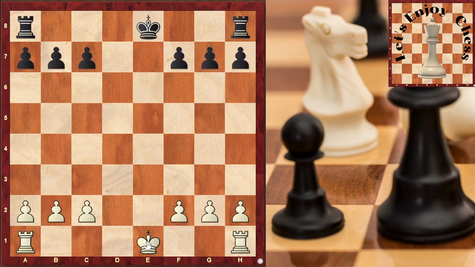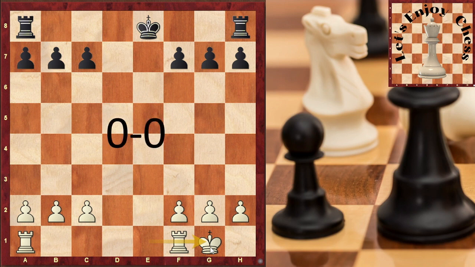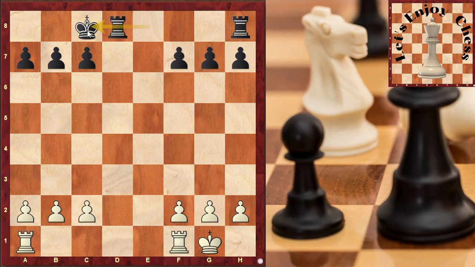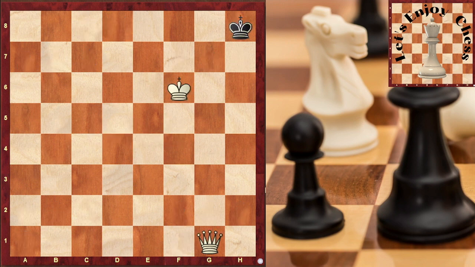Here white castles king side, or short castle, so we record it as 0-0 or 00. And for example, if white castles queen side, or long castle, we record it as 0-0-0 or 000. For checkmate we use a hash or hashtag.